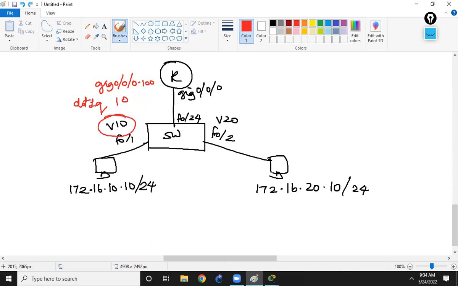Clear? Then you will give an IP from the range 172. From this IP range you will give an IP. The IP that I am going to give to this router's sub interface, suppose 172.16.10.1/24. Getting it, everyone?